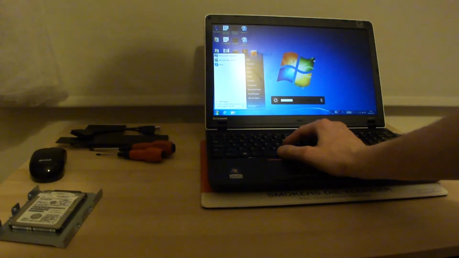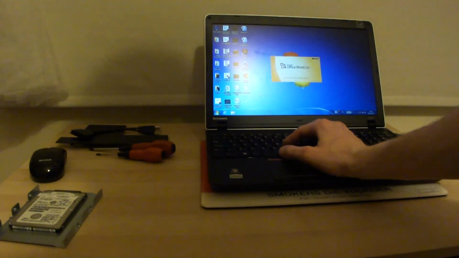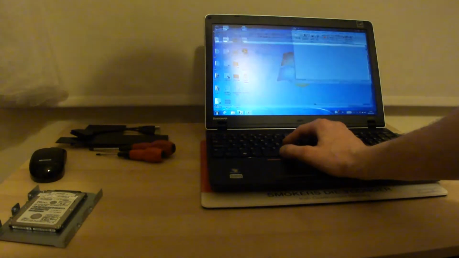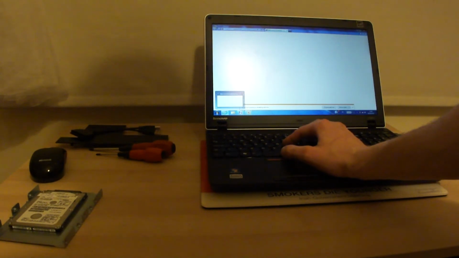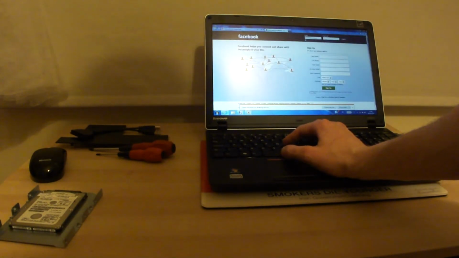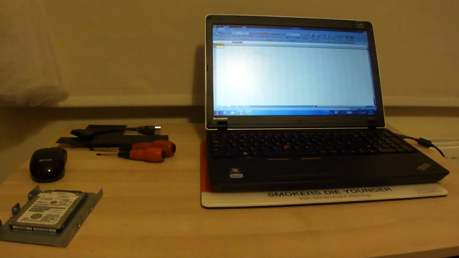Let's try to launch Office Word and Office Excel and Windows Internet Explorer, which usually takes ages. Overall, not bad. I'm definitely impressed.